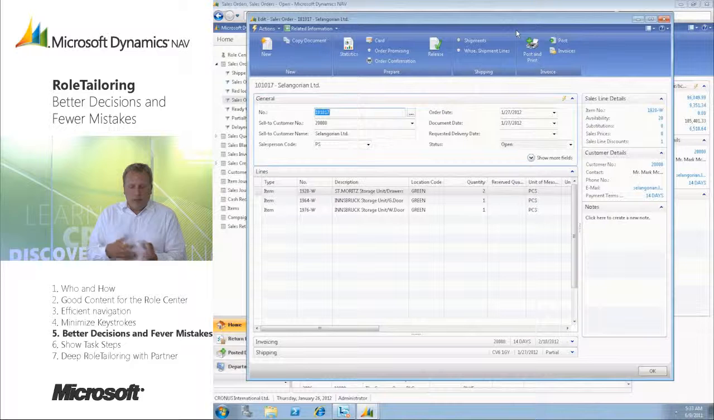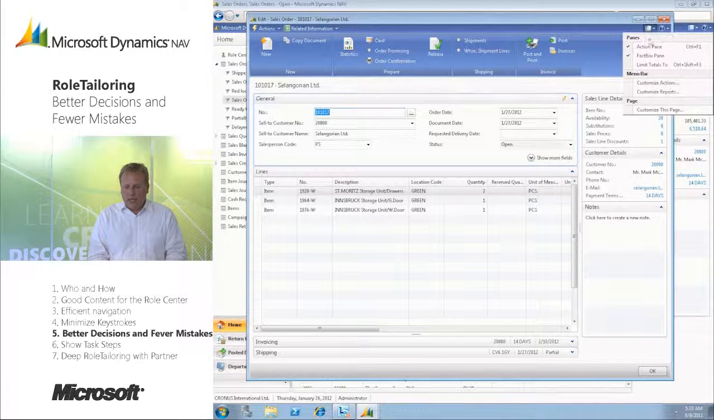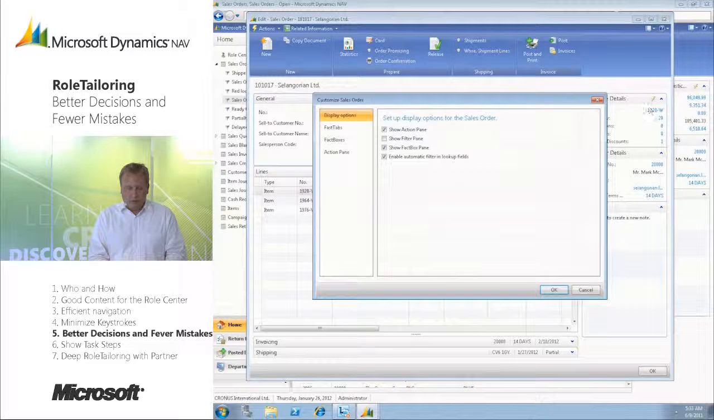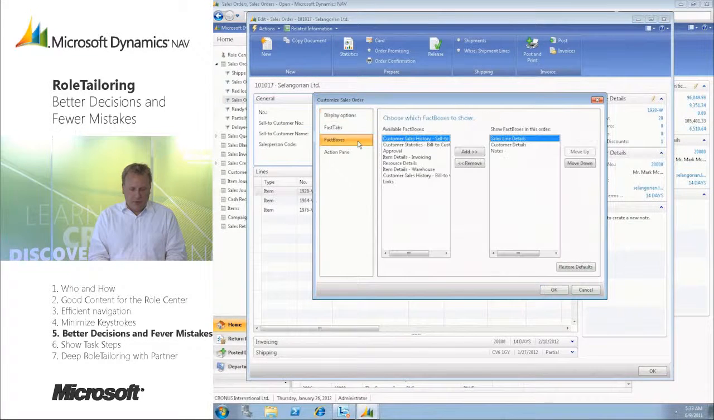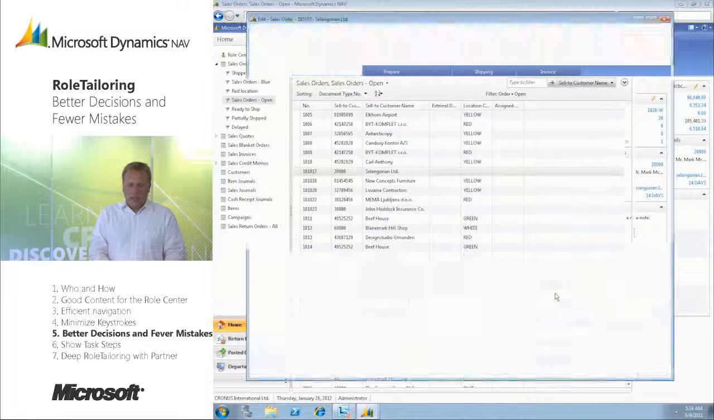Now, I can also use fact boxes to make a decision. For example, when I have the customer on the phone, I might want to know what kind of other documents we have open for this particular customer. So what I can do is add another fact box that we have, customize this page, fact boxes, and find my customer sales history. I add that, move it up to the first place, click OK.